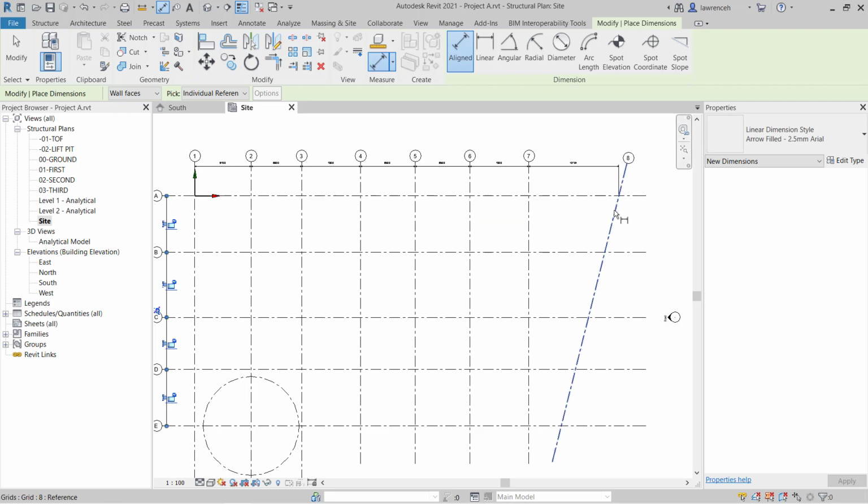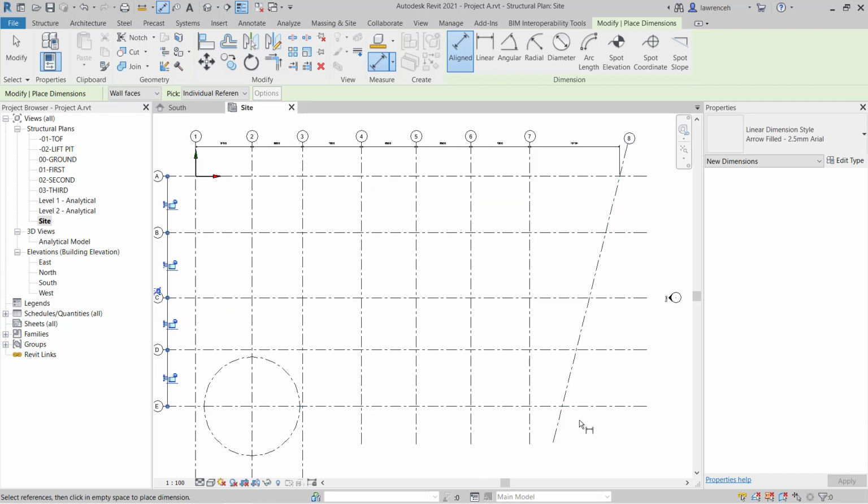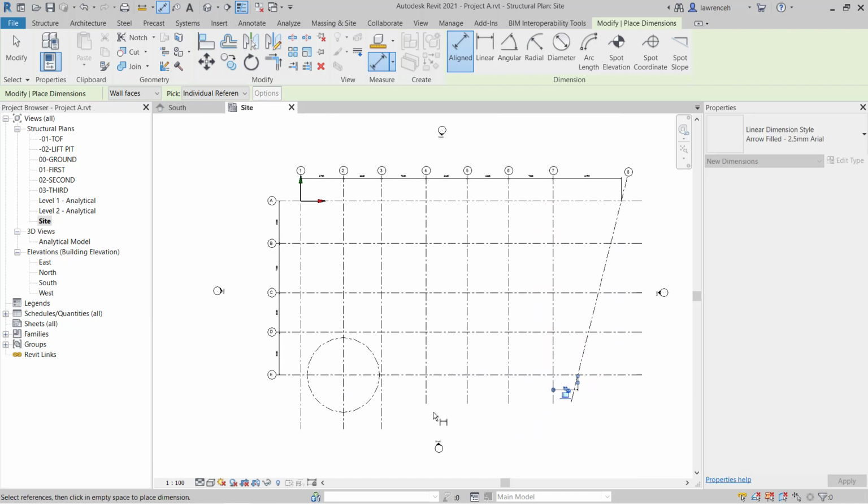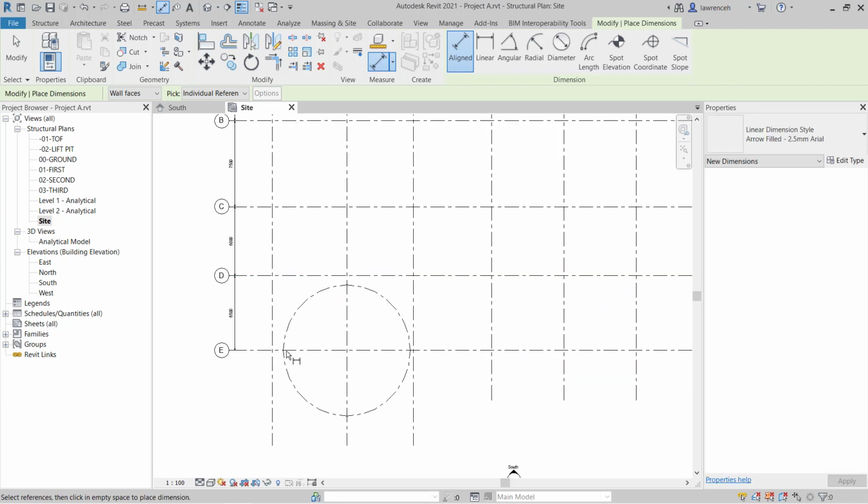Now, of course, grid 8 is raking across the view. So in order to set this out accurately, what I might need to do is place an additional dimension down the bottom here. So I can do that. I can select this element here and then pick the intersection of the grid and then place out that dimension. To finalize this, I might also want to place out a radial dimension for these two arcs. So notice here on the context ribbon, we currently have modify place dimensions. And here I have all sorts of different dimensioning tools that I could use. And in this case here, I'm going to select radial. I can pick this grid here and place out my radial dimension.